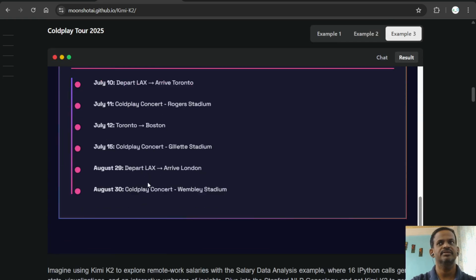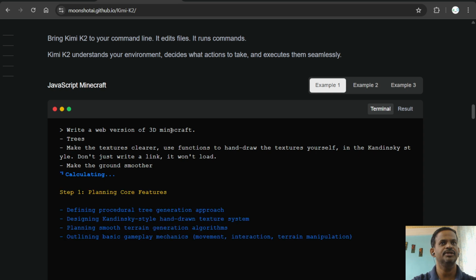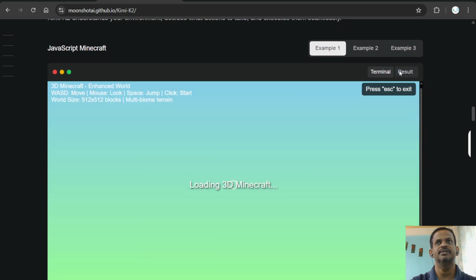JavaScript Minecraft. So this is a new use case. Write a web version of 3D Minecraft, and the result is this one.